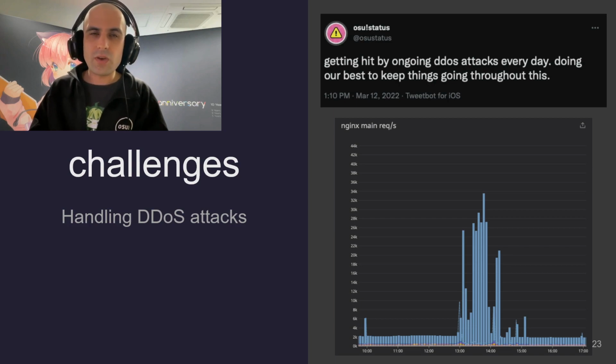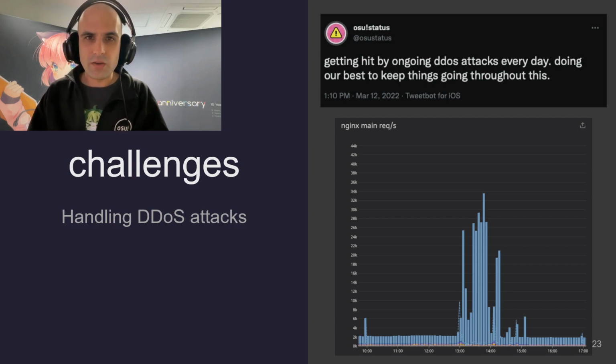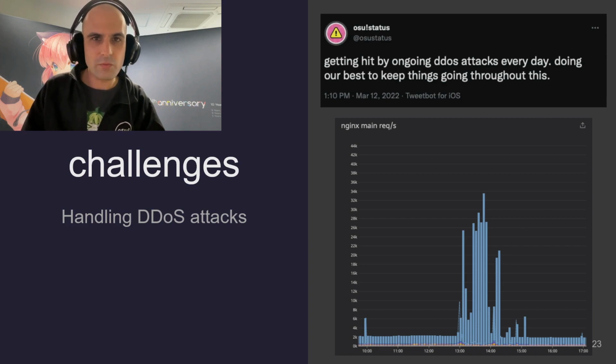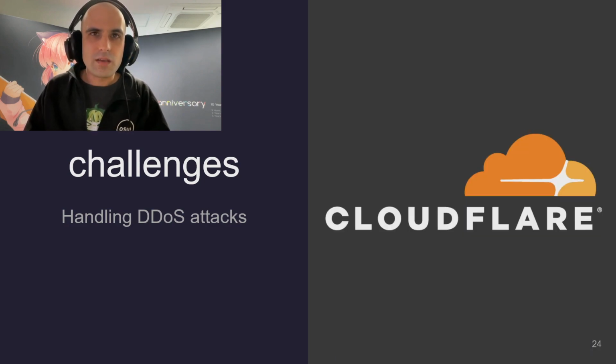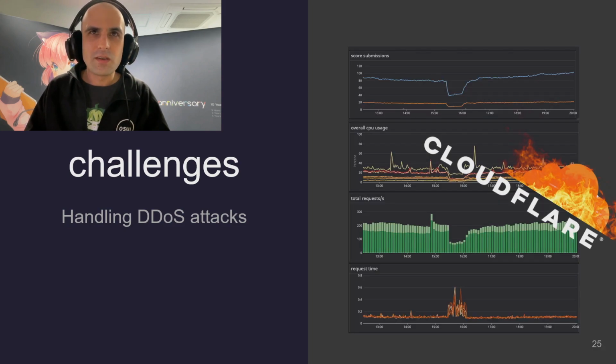So I've also written my own protections against DDoS, which we run as Nginx modules, which help. But yeah, Cloudflare is a necessary evil. And why is it evil? Well, half the internet is behind Cloudflare right now. So if Cloudflare goes down, everything goes down, and that happened recently.